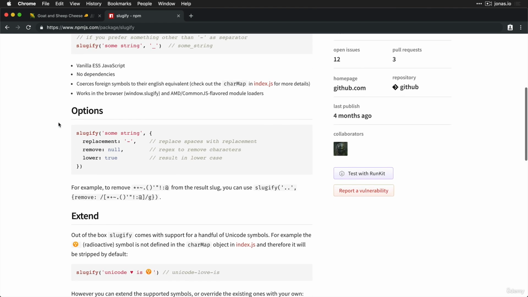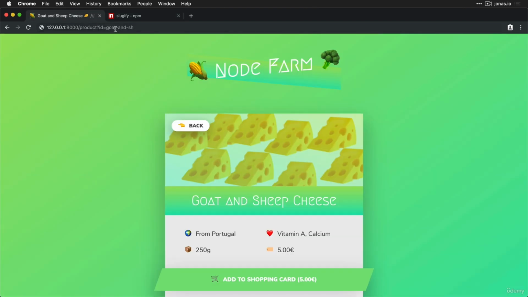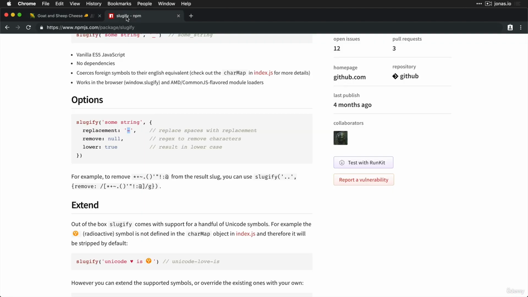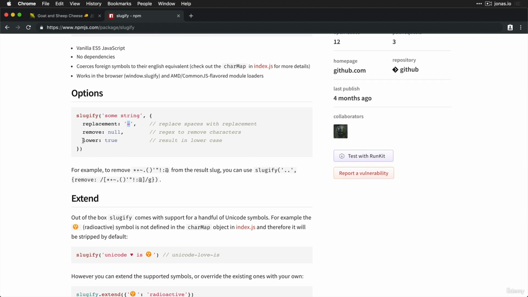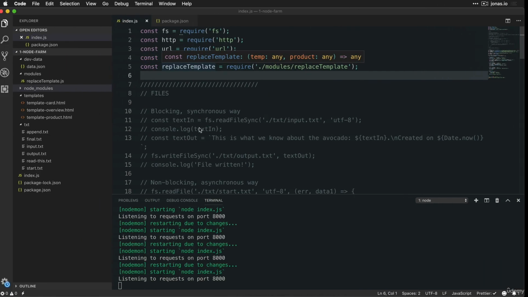Then down here, you see the options. And for example, we can specify the replacement. So basically what the empty space will be replaced with. And usually that's this dash, just like I was typing here. But we can specify something different, like an underscore or nothing at all. Okay, here we can specify that we want everything in lowercase. And so let's actually go ahead and do that now in our code.